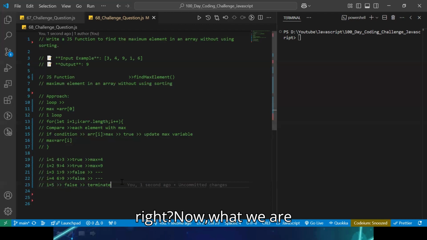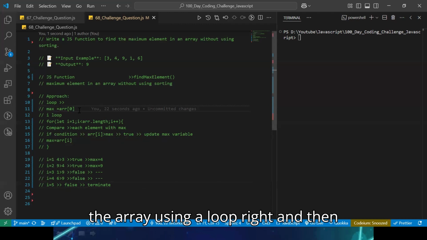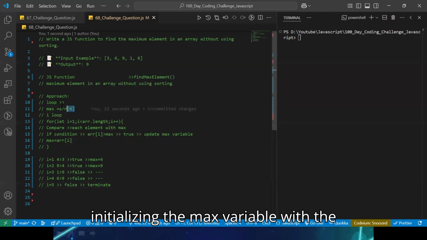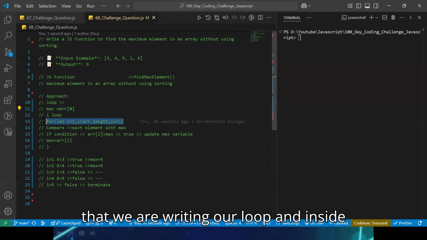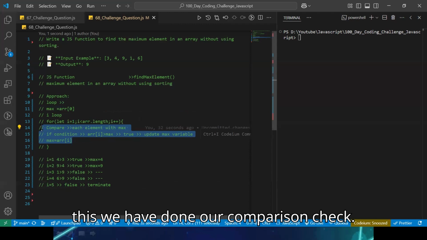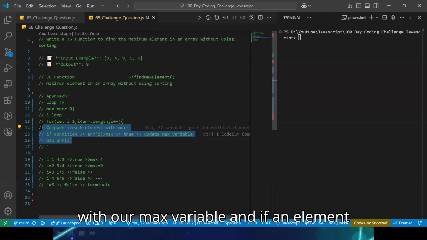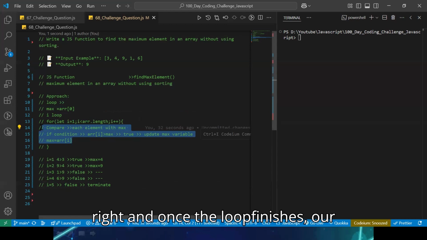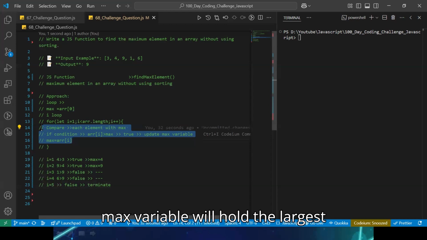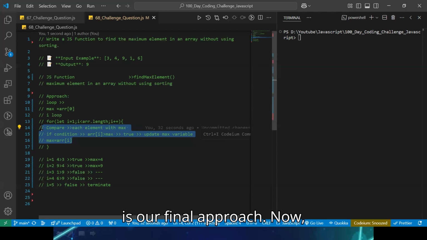Now what we are doing here, we are iterating through the array using a loop. We are assuming and initializing the max variable with the first element of the array. After that, we are writing our loop, and inside this we have done our comparison check. That is, we are comparing each element with our max variable, and if an element is found greater, then the max variable will get updated. And once the loop finishes, our max variable will hold the largest element in the array. And that is our final approach.